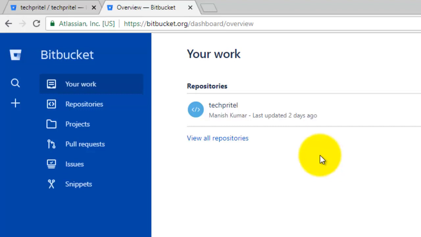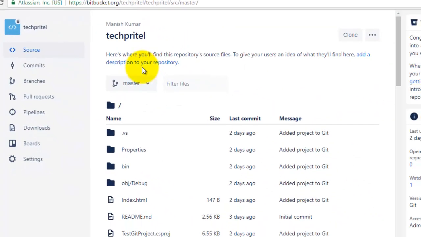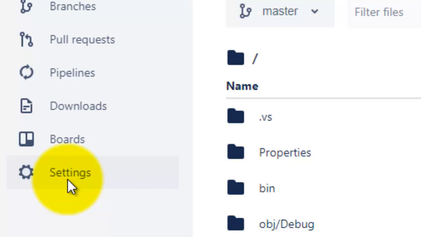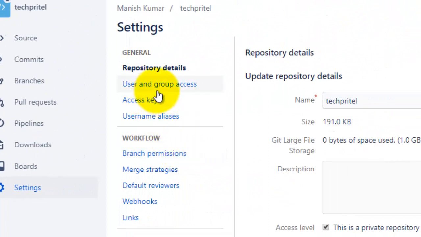So to delete a repository, first of all, click on the repository. Okay, now the repository is opened here. Then you have to go to the settings button. Okay, so it's showing the dashboard for setting your repository. Here you can give permission to your repository, access key, user and group accesses, username aliases. There are different kinds of settings which you can do on this particular dashboard.